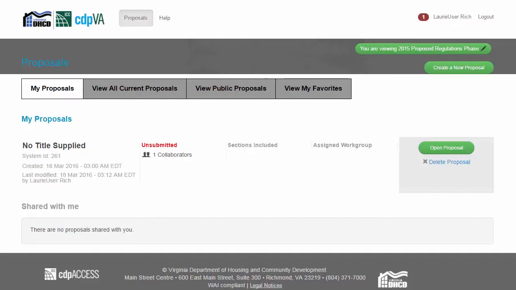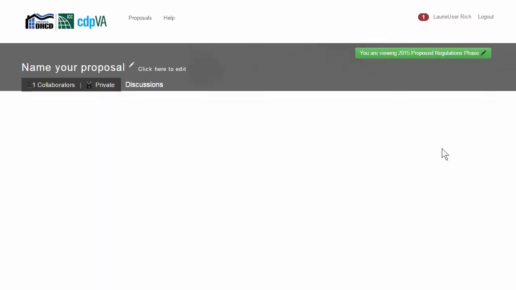Access va.cdpaccess.com and log into the system. Click on the Proposals button at the top of the screen, and you'll see the proposals you have available. These collaboration features are available for new proposals, as well as proposals that are already existing in the system. Let's go ahead and open this proposal that I've already created and add some proponents.